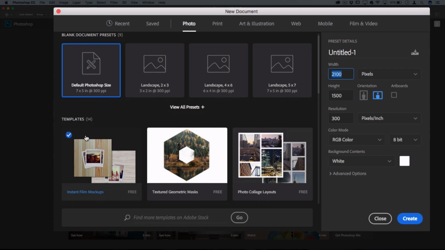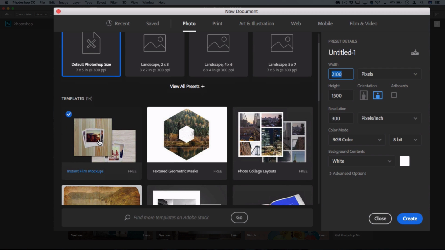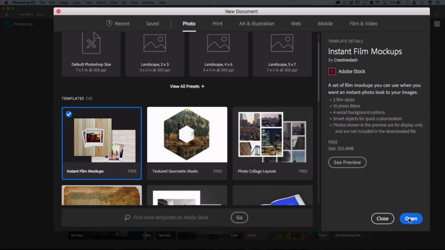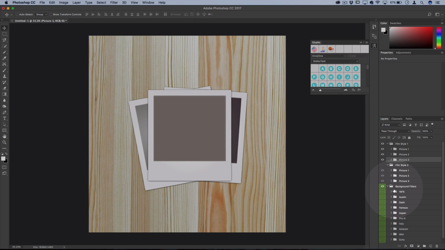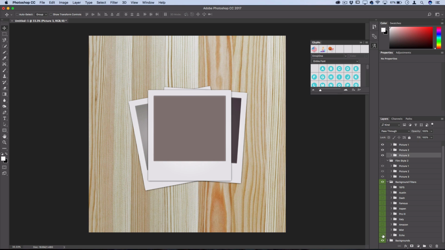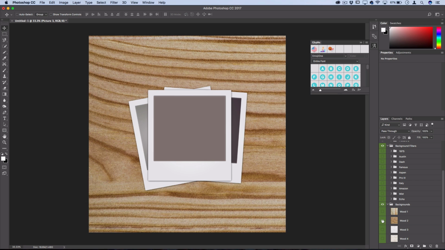Just to show you guys, I actually downloaded one of these free templates for the film mockup, and I'll open it up to show you guys what it looks like. So here's an example of one of their mockup templates, and you can see everything's neatly organized into folders and effects that you can turn on and off, and then just insert your photo into these templates.